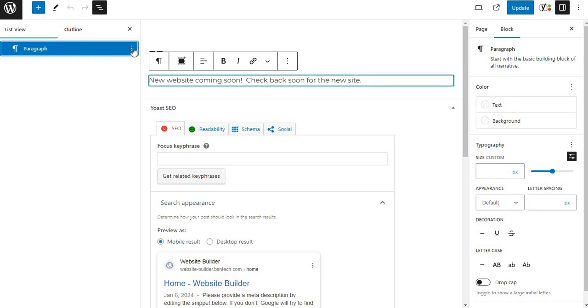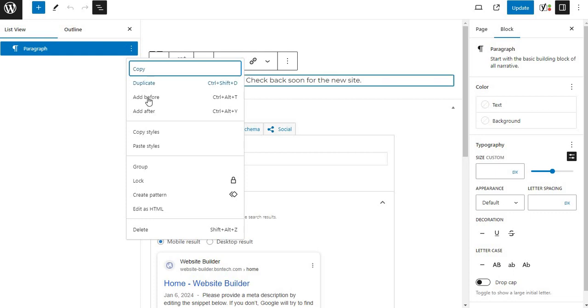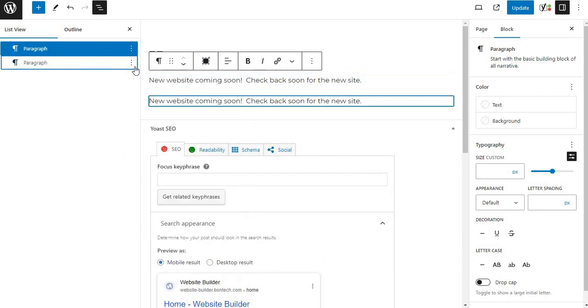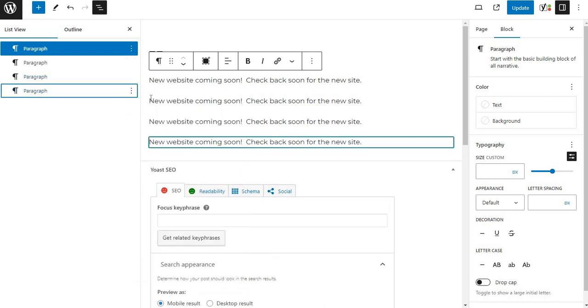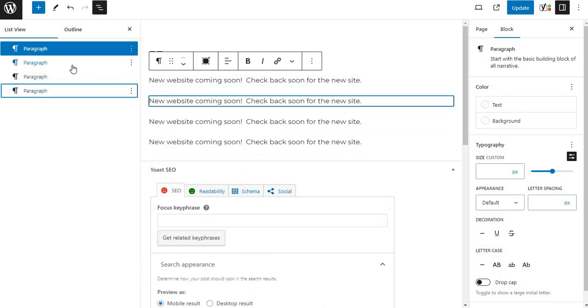Now, in addition, there are 3 dots again. When you click on the 3 dots, it will give you different options specifically for this block. You can copy it, you can duplicate it, you can edit as HTML, which I would not recommend that you do, and there's also delete. In this case, I'm just going to quickly show you a couple of these. I'm going to duplicate this one a couple of times, and as you can see, all it's doing is creating another paragraph.